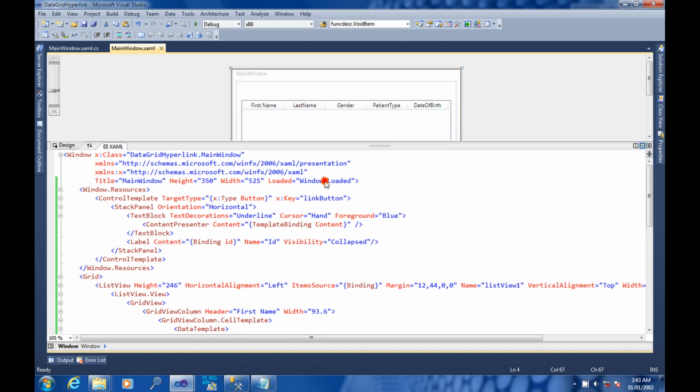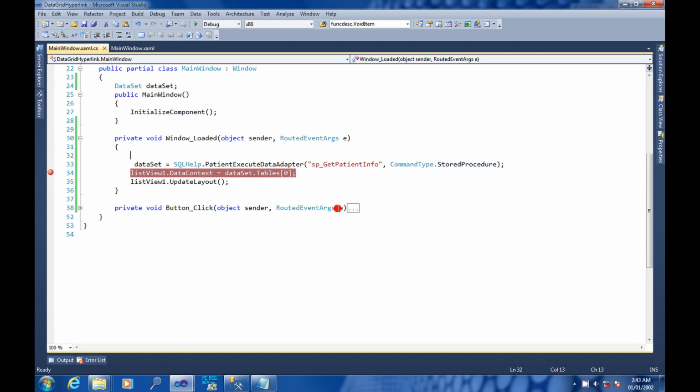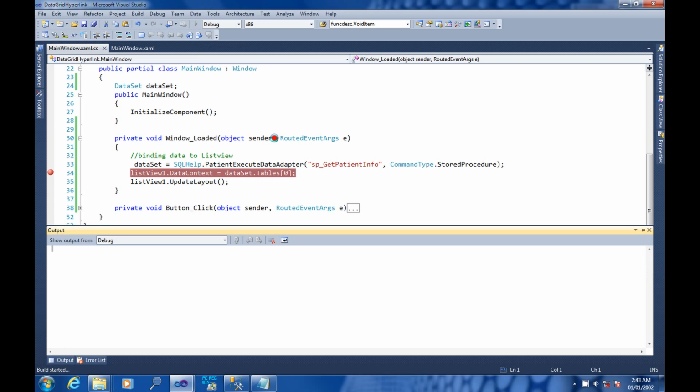Window loaded also I added. So whenever the window is loaded, I'm binding to the list view. Already I coded in C#, just binding the data to list view. I'm getting the data from database using SQL Server through ADO.NET. I'm just showing the data to display to the user.